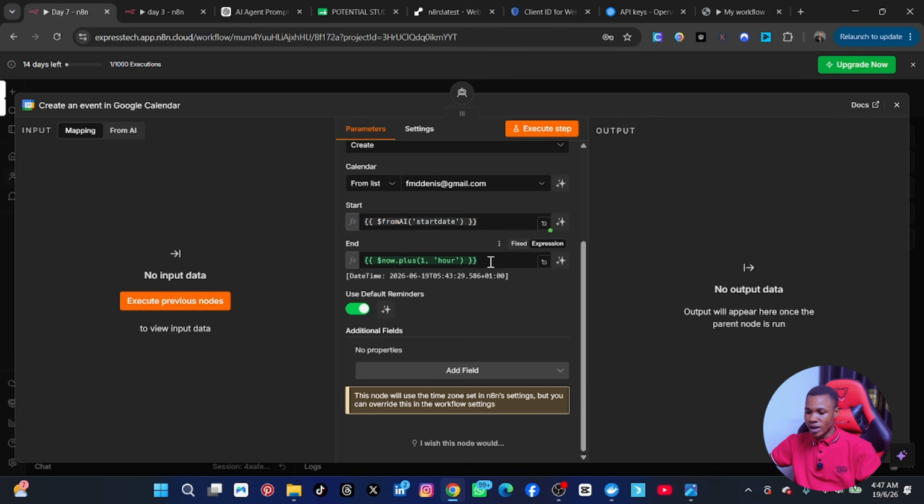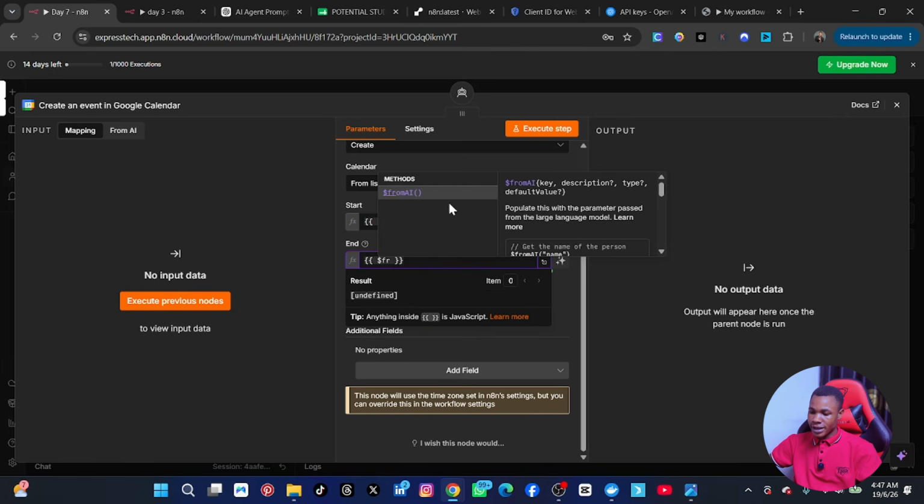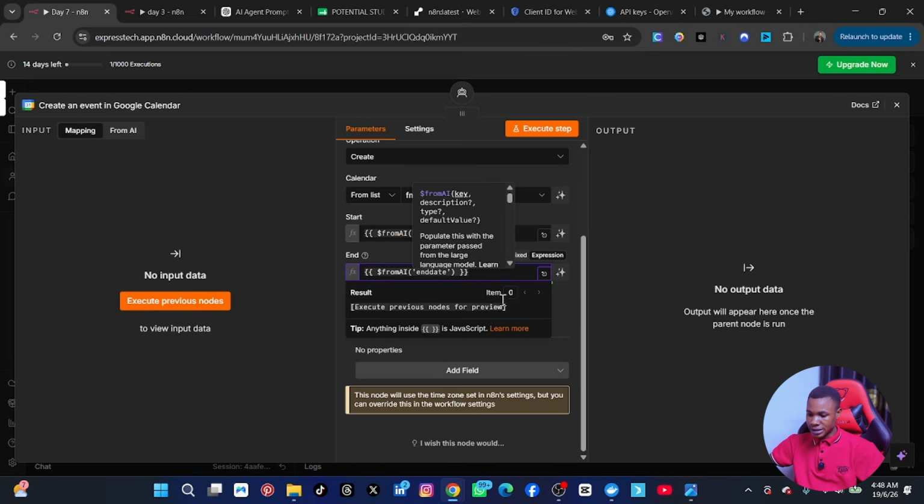And then the end date as well, we are still going to use expression. So let's click on expression. So let me click on this and delete this. All right, and then click on expression and click here, and then the curly bracket again, then dollar from AI. All right, and then here we are also going to put our quotes, and then click on end date. Is that okay? All right, sorry, no, it's not supposed to be separated, so it's supposed to be combined. End date. Is that okay? So you can see that it's okay, and you can see result from previous, so you can click on close.